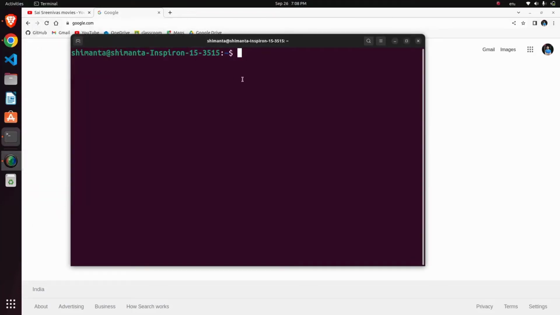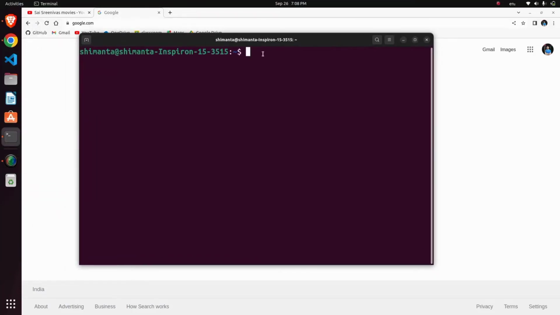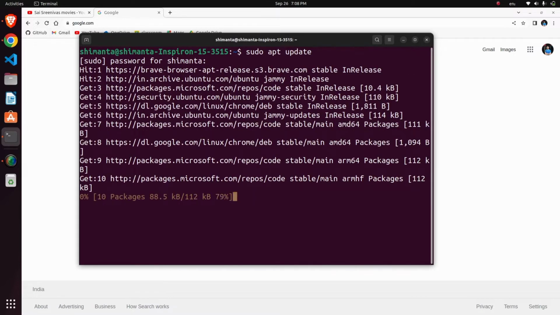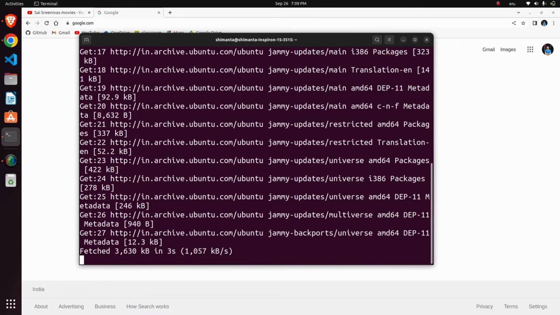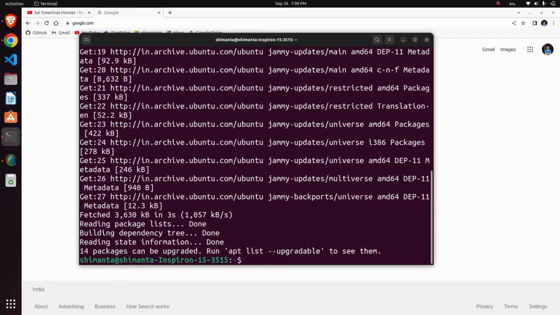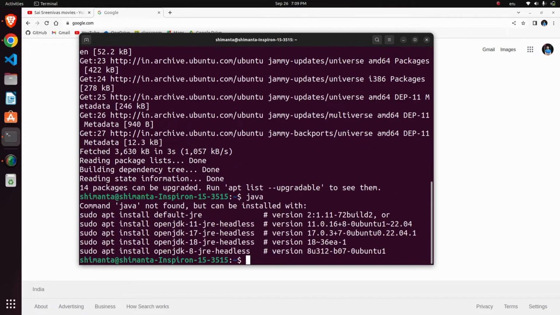So for practice Java in Ubuntu, first open your terminal and from here you need to type sudo apt update, hit enter, provide your super user password, hit enter. After that you need to type, okay, you're just loading all the repositories, so just wait for a few seconds. Alright, now type sudo, you need to type just Java, let's say.